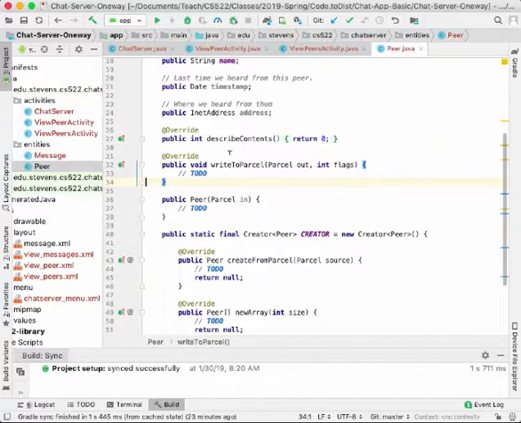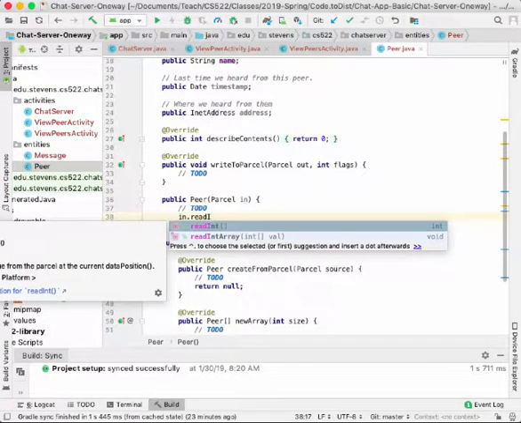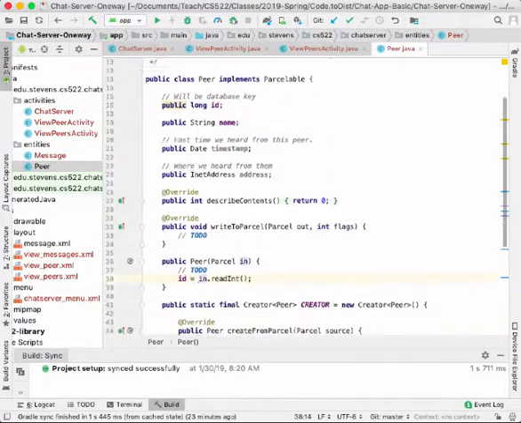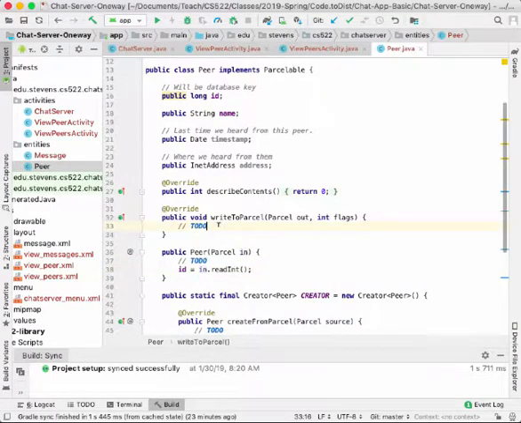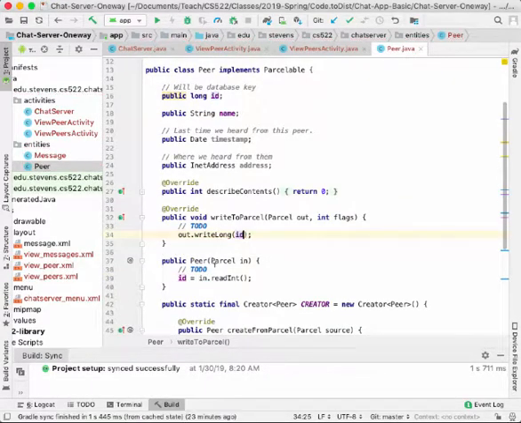Okay, so you have to write out the fields of the object out to the parcel one by one, and then there's a constructor which takes a parcel as its input, and it reads from that parcel. So here you might say in.readInt, for example. We'd say, for example, id equals in.readInt, except it's a long, so you want to say out.writeLong of id. Here you want to say readLong. Okay, so that's the basic idea.